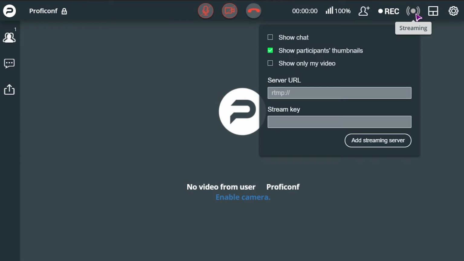In the upper right corner, there is a menu for setting up live streams where you can enable or disable chat, enable or disable participants' thumbnails, select showing only the organizers or the active participants' video. There's also a field for entering the server URL, the field for entering the stream key, and the Add Streaming Server button.